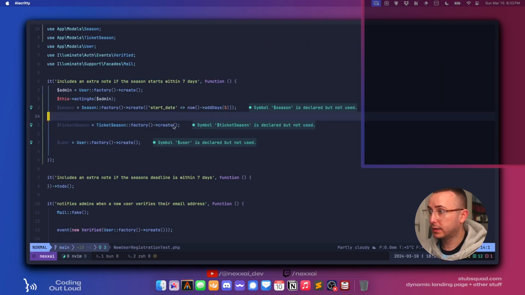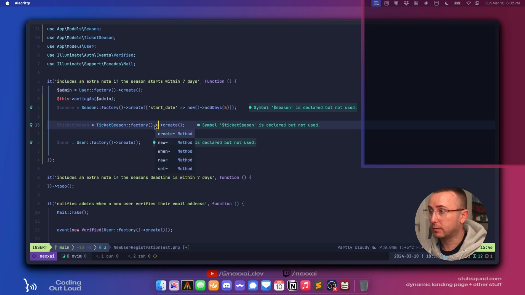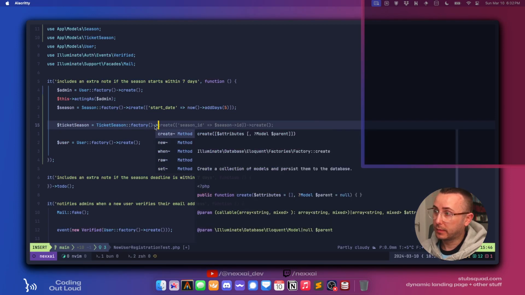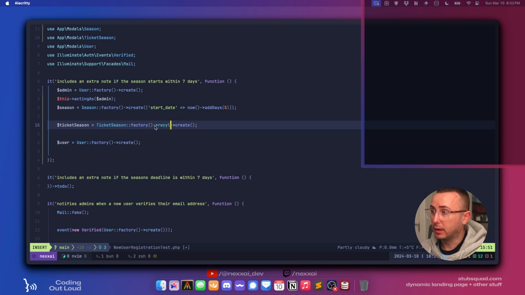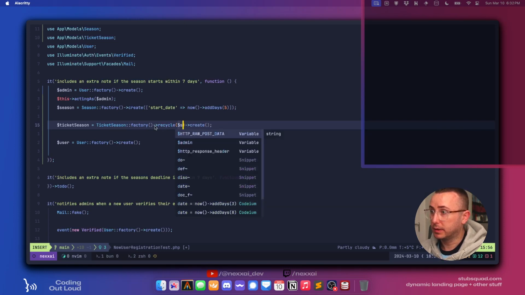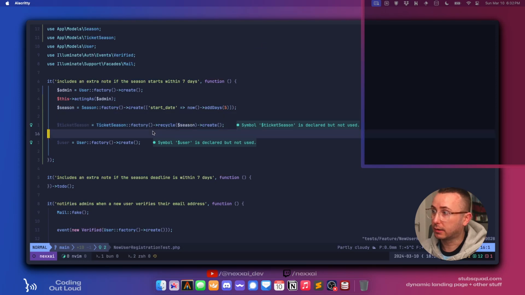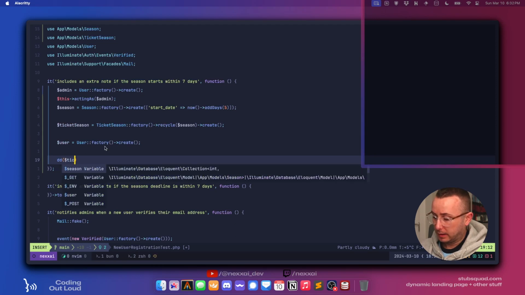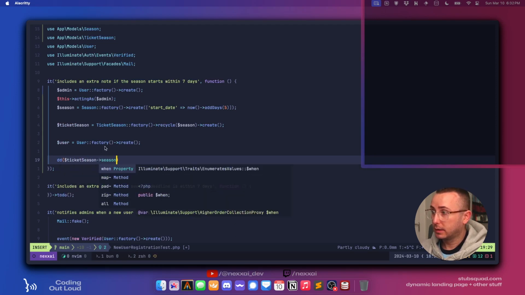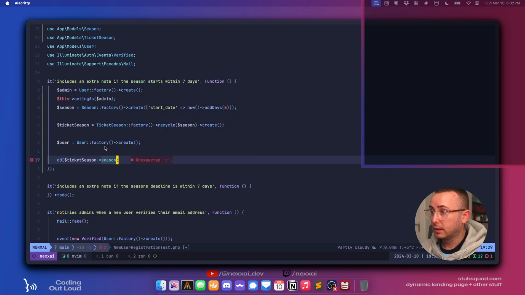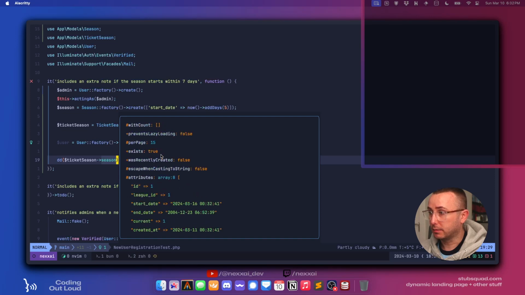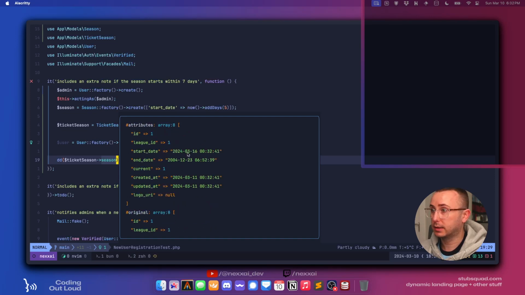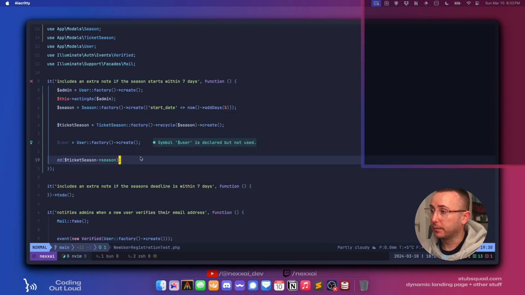Okay, so we have a season, we have a factory, and I think we actually need to recycle. We need this to be the season so that it actually attaches to the correct season. So if we say DD ticket season, start date should be within 5 days, just to make sure we've got the relationship working correctly. Start date, yes, 3/16. So yes, this is correct. Okay, so it's attached to the correct season.